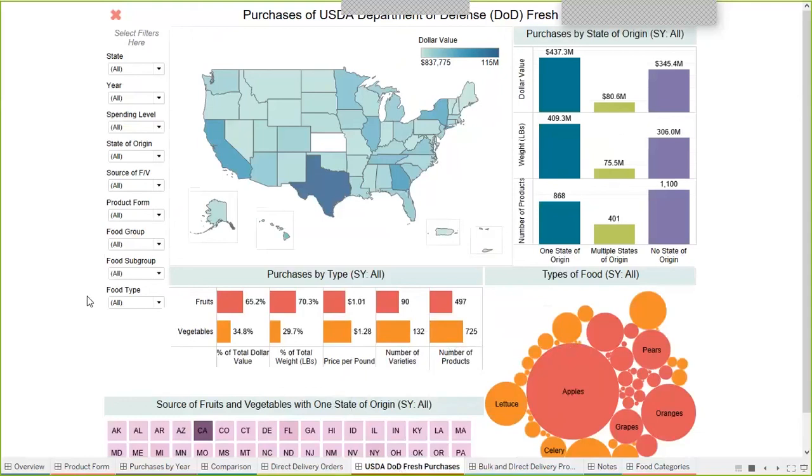The state of origin filter allows you to see purchases that had one state of origin identified, multiple states of origin identified, or no states of origin identified by the vendor. Please note that identifying a state of origin was not required by vendors until last year. The source of fruit and vegetable filter is used to identify the state that a specific product originated from.